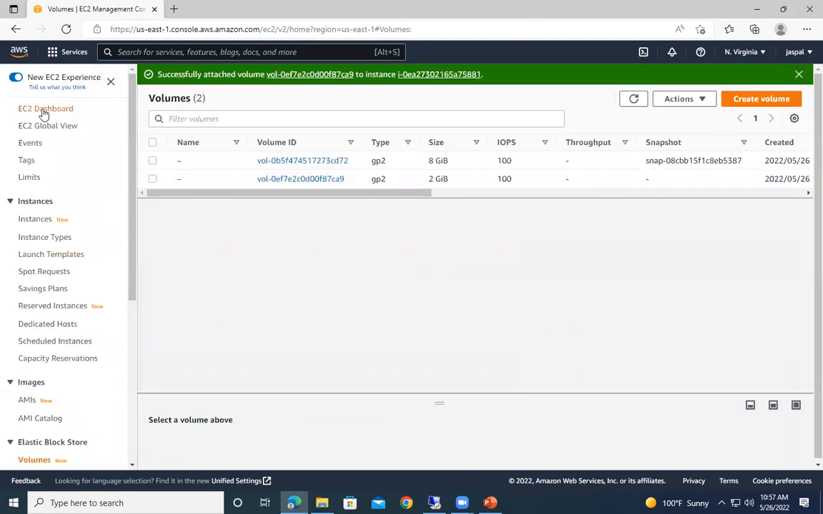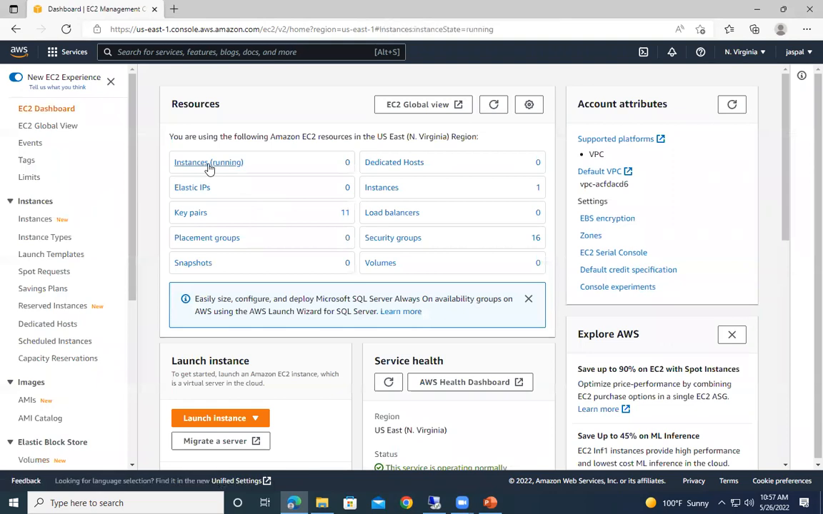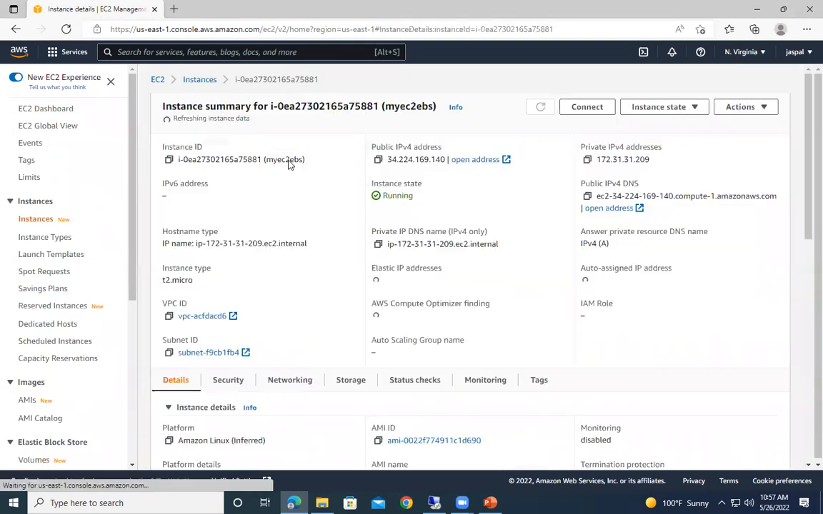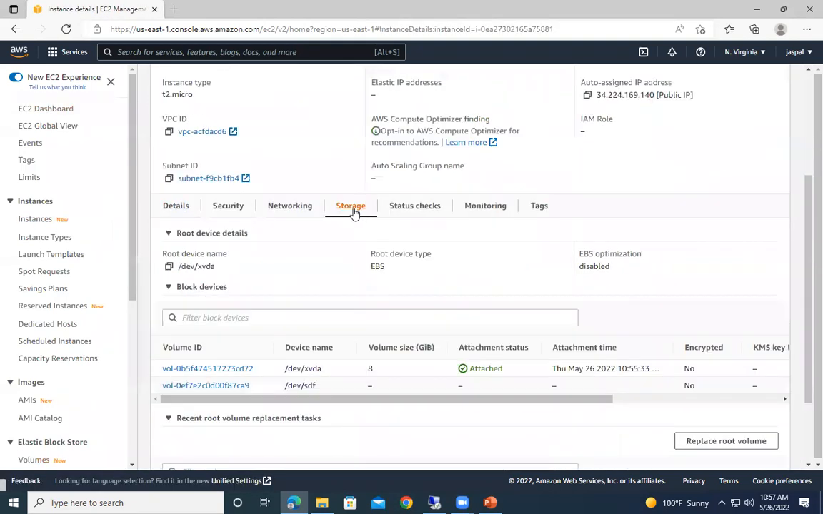Now, if I go to my EC2 dashboard, instances, and click on the instance under storage, you can see it now shows both volumes, the new one and the existing root volume. Both are attached to the EC2 instance.